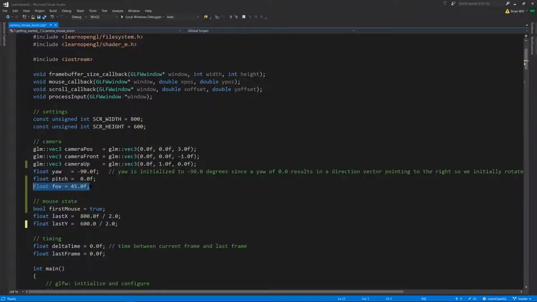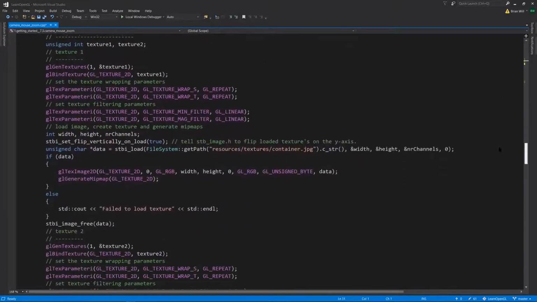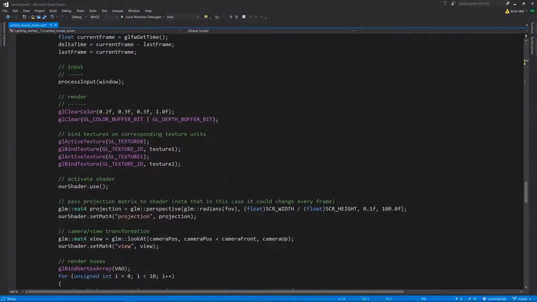FOV, the field of view, is going to be modified by the mouse wheel. And the field of view then simply factors into the view transform when we get our perspective matrix. The field of view is no longer hard-coded, it's from this global variable FOV.